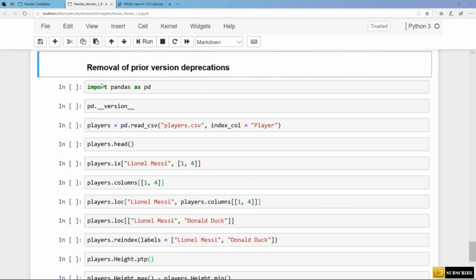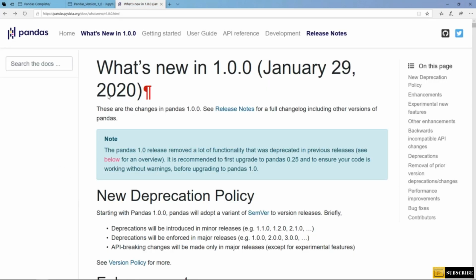Alright, we are coming now to a very important issue, the removal of prior version deprecations. And this is so crucial that it's highlighted right at the top of the new Pandas 1.0 website. So let's have a look here. And here we can see the clearly visible note that the Pandas 1.0 release removed a lot of functionality that was deprecated in previous releases.